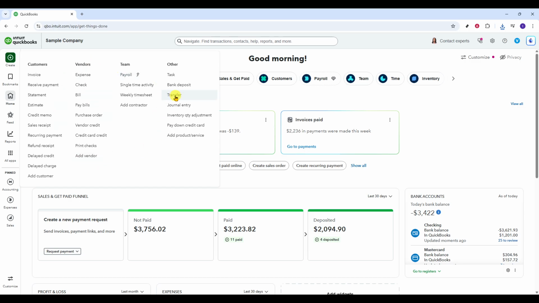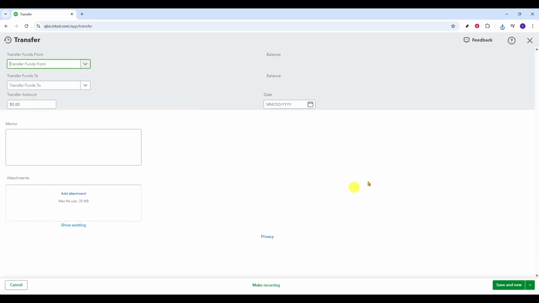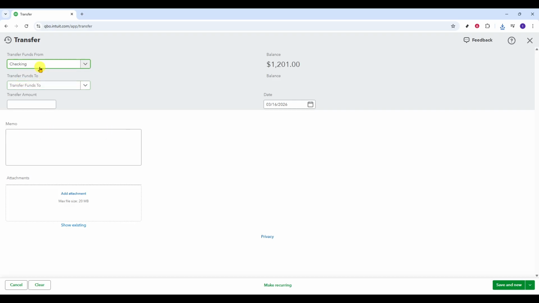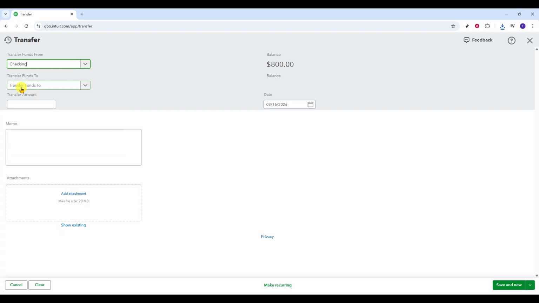This opens the dedicated transfer form, which is designed to move funds between two accounts you already track in QuickBooks, such as from your checking account to a savings account or a credit card. On the form, start with the Transfer Funds From field. Click this field and select the account you're moving money out of. Take a moment to confirm you've picked the correct source account, especially if you manage multiple bank or cash accounts with similar names. Verifying this now prevents the transfer from being recorded in the wrong place.